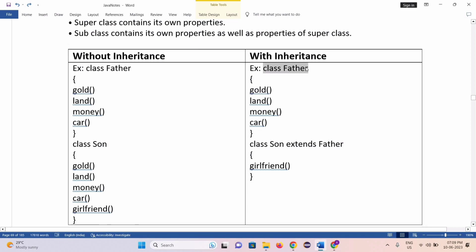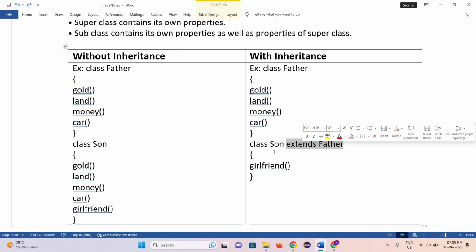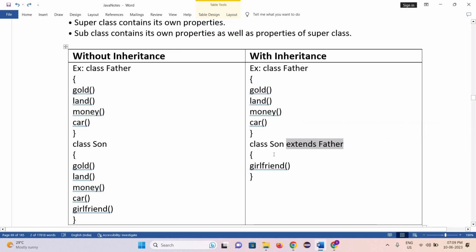See, I'm just creating a father class. Father has all those things. Whatever the father has, if we use the extends case, if we give the relationship between the two classes, then the son can also access the gold of the father, land of the father, money of the father, car of the father, and he also has a separate property, that is a girlfriend.